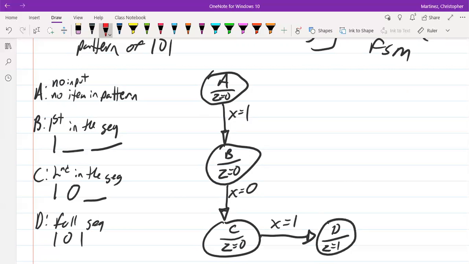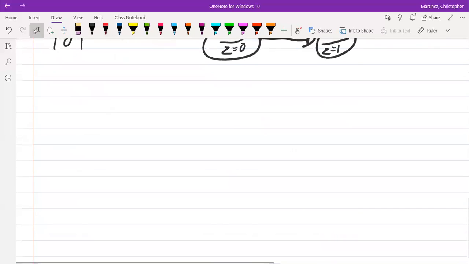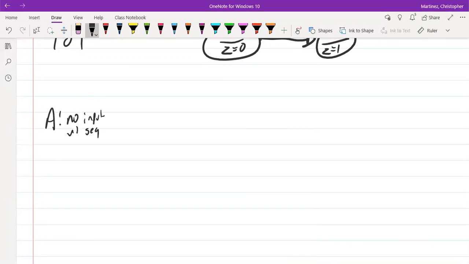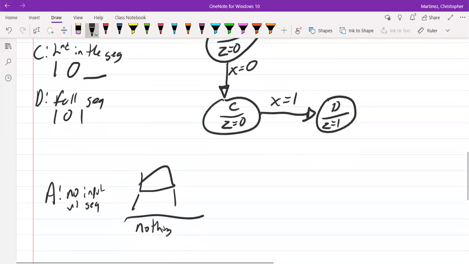So let's just do a little bit of work on A. Let me change the color here. So A, we're saying no input, no sequence. Okay, so what does that kind of look like? Well, for us, it kind of looks like the camera sees nothing. And if it sees nothing, we should stay there. I'm not able to process going down to B yet.